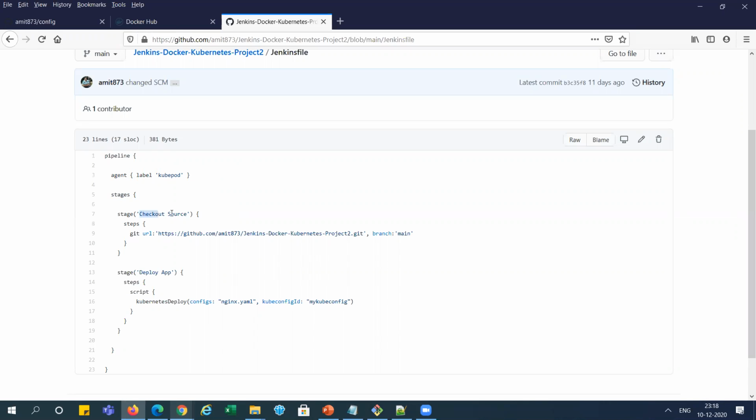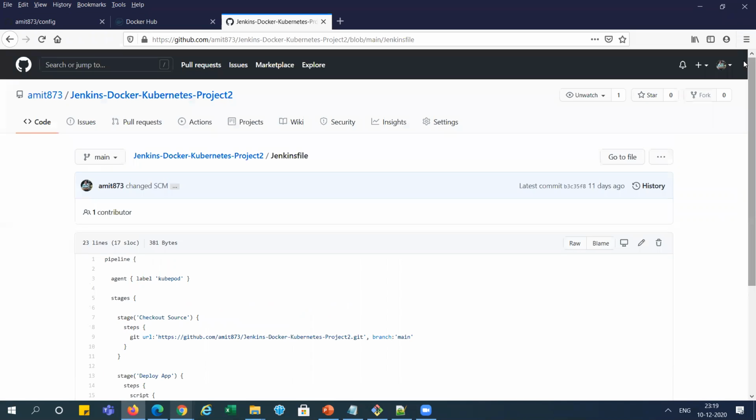It is for checking out sources from GitHub. So I'm giving the URL for the GitHub and branch main, right? And after this URL, we are directly deploying to Kubernetes. So I'm using the nginx.yml file, and using this configuration ID, mykubeconfig, where we are defining our config file, right? This is our credential we created earlier, right? So let's see what is there in the nginx.yml, and what we will get, right?